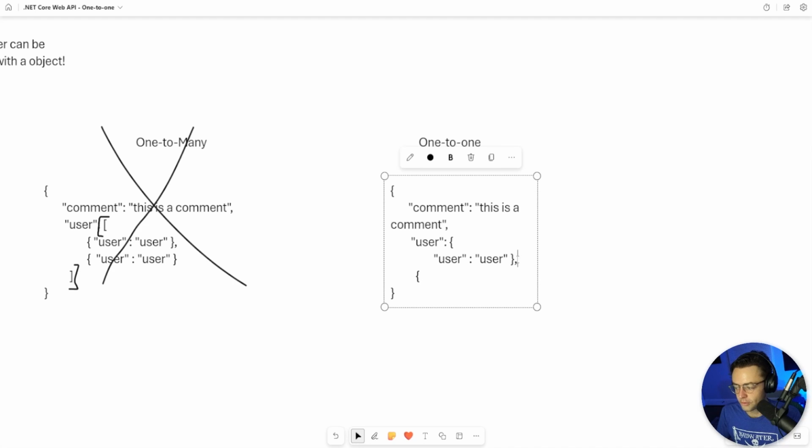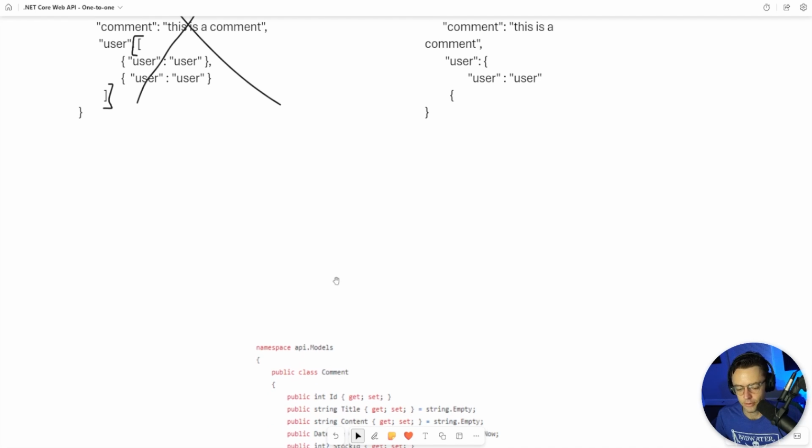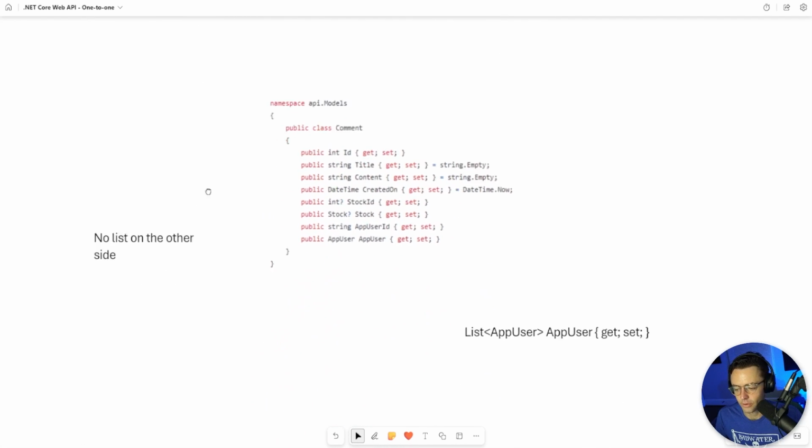So our one-to-one is going to look like this. And this is the reason that a one-to-one is a one-to-one. There can be no other data added to it because there's no array here. It's just an object.